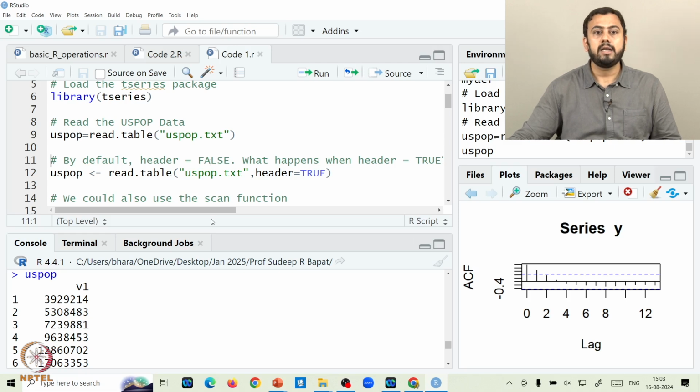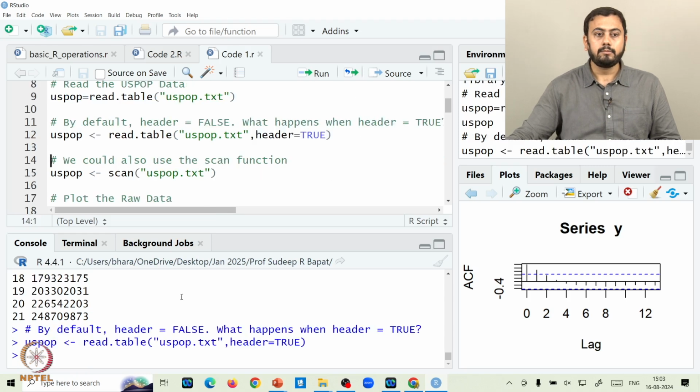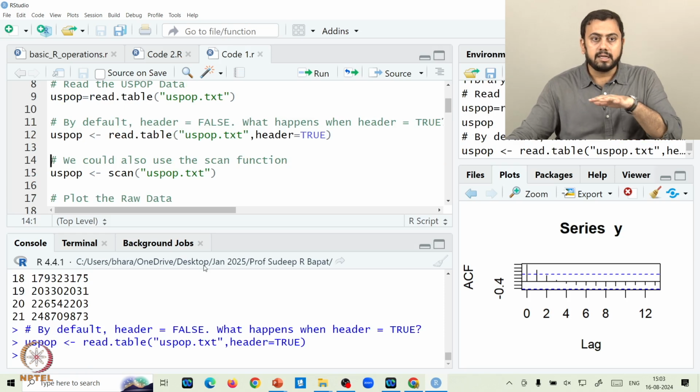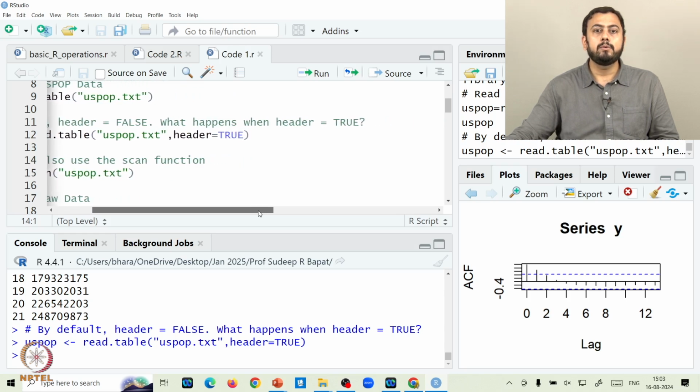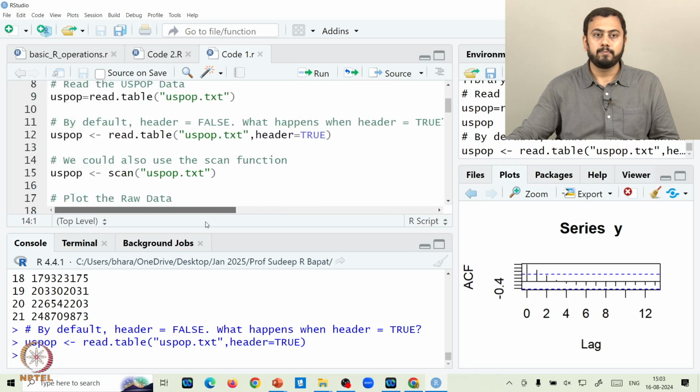Alright. So for example here, if you rerun this, let's say US pop, then read.table US population.text with header equal to true, then again it will process the same data that we saw earlier, which is by the way given here, but now R will consider the first row as the column name or the column heading. So you have a small comment here that by default header equal to false is used, but what would happen if you use header equal to true.